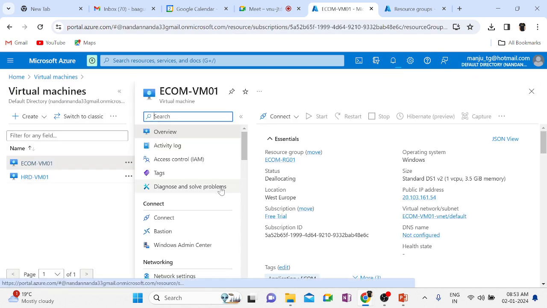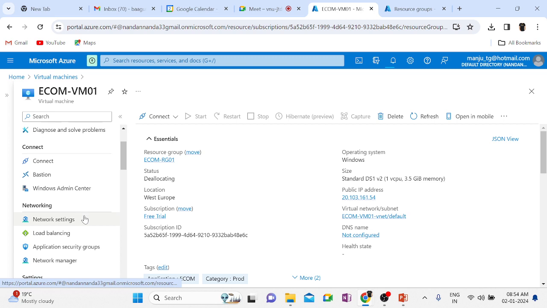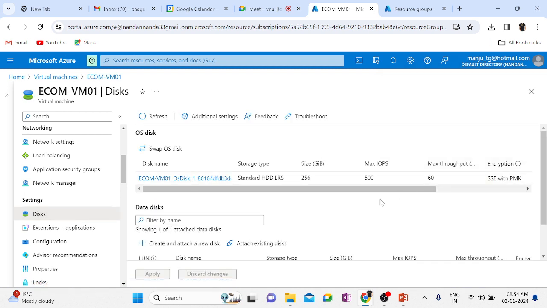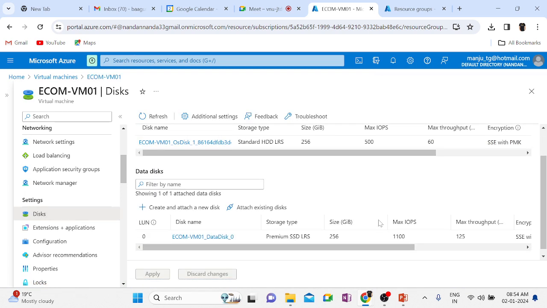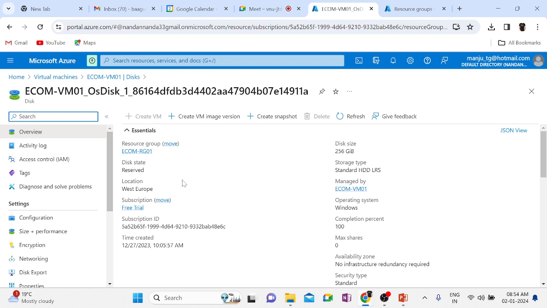Snapshots are a quicker backup solution, and they are taken only of the disk of the virtual machine. So you go to the virtual machine and scroll down. In the settings, you see an option called disk. Go to the disk and you will see all the disks available in that computer. Say, for example, you want to take a snapshot of the operating system disk, ecom VM01-OS disk. OS means operating system disk. Click on that. Once you click, on the top you see the create a snapshot plus option. Click on create a snapshot.